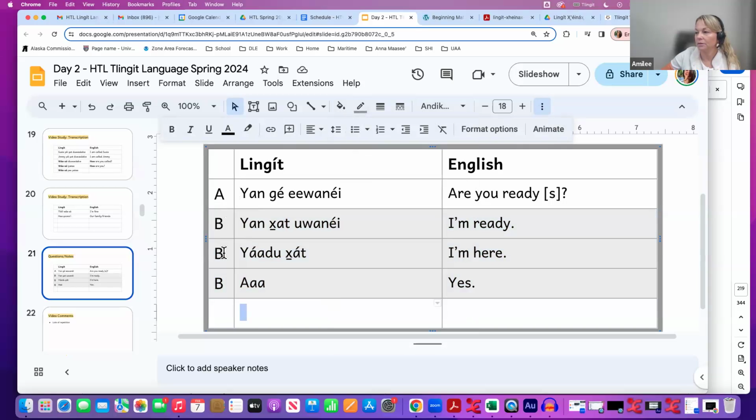And then the last one is just saying yes, ah. Like you're at the doctors. Open wide.